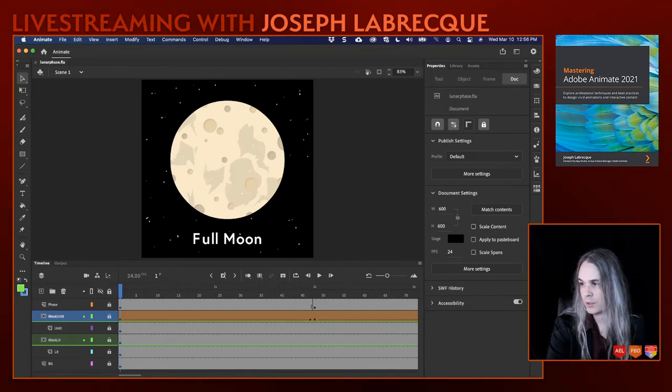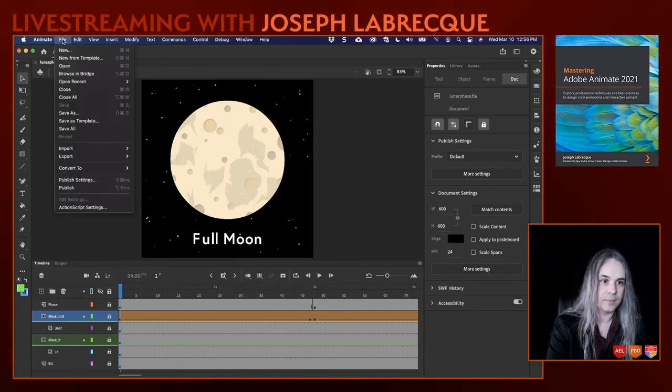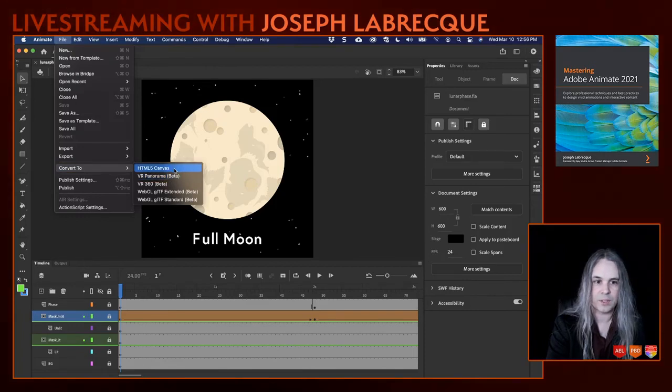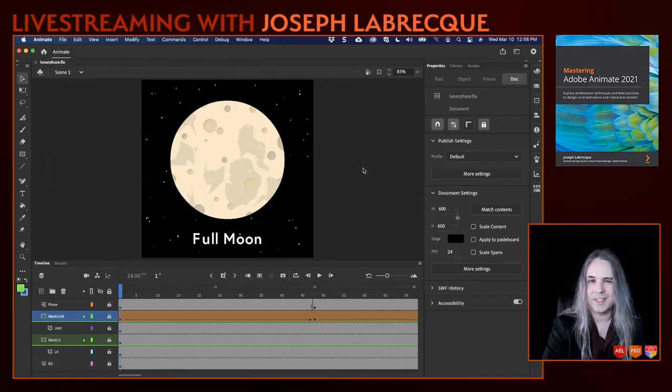You could also convert this into a different document type. So if you wanted to choose file, convert to, you can see I've got a bunch of different things here. I can convert it to HTML5 canvas. It'll run a canvas element in HTML5. That's probably the most useful here, but you don't really need it to be that because we don't really have any interactivity whatsoever.